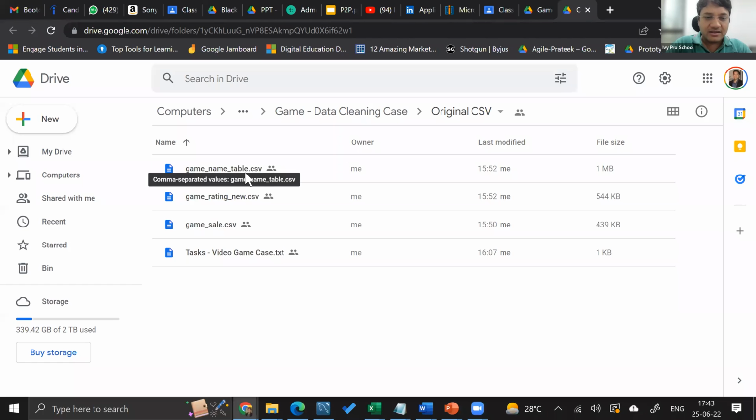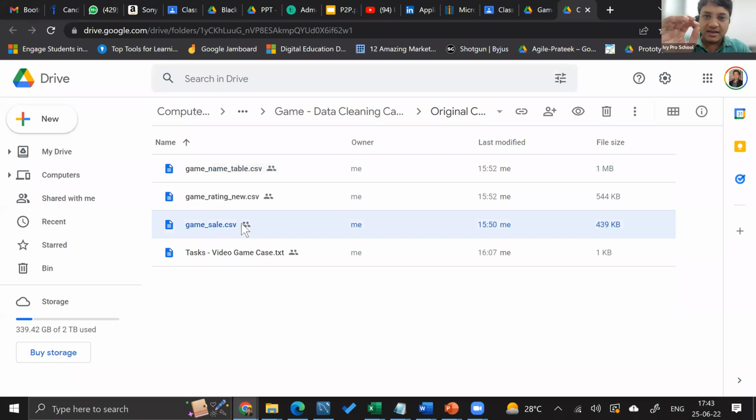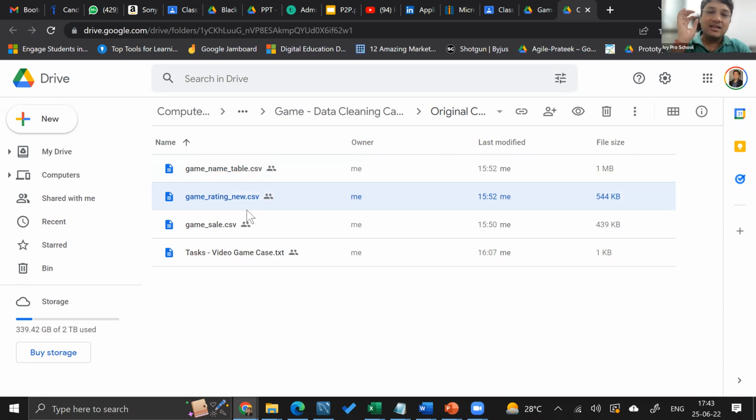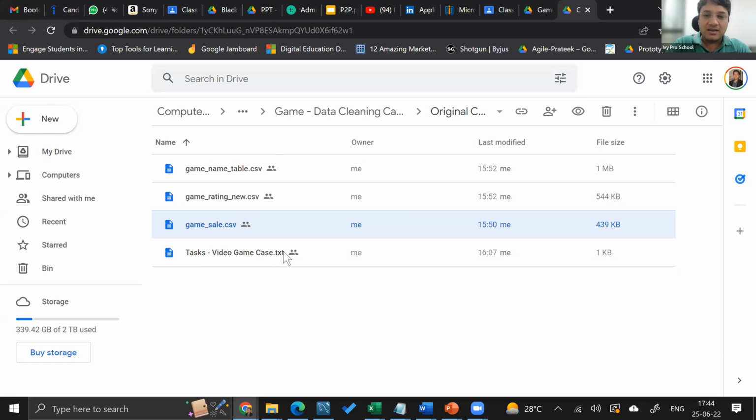So if you notice, there are 3 main CSV files. These CSV files contain the actual data. One is called the game name table file, which contains the list of popular video games in the US and worldwide as well. The second file is the rating file. The game rating file contains the ratings given by critics and the users of those games. When you download these games or play them on Xbox, you can give ratings as well. And this is the sales data, which you will be using quite extensively tomorrow in the session. So these are the 3 files that we will look at.